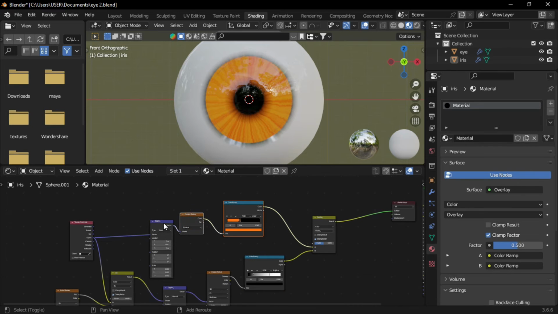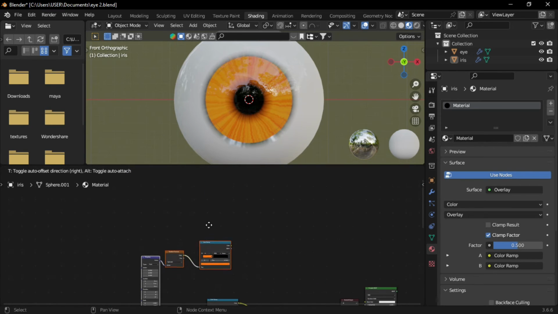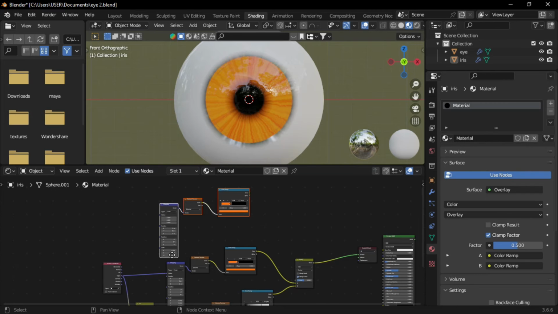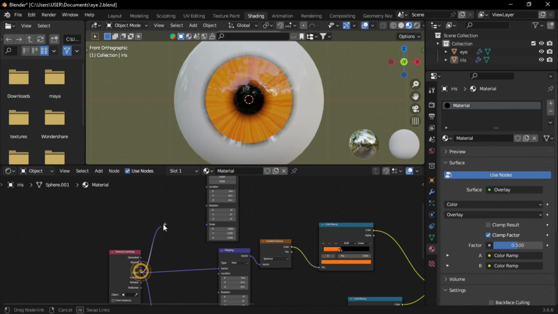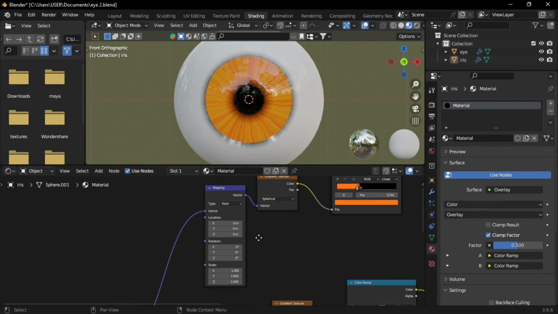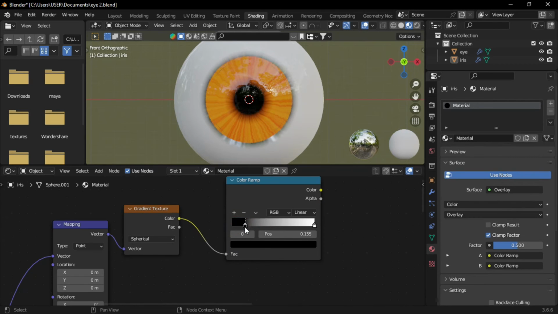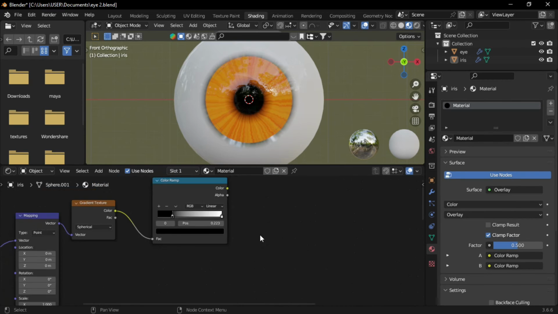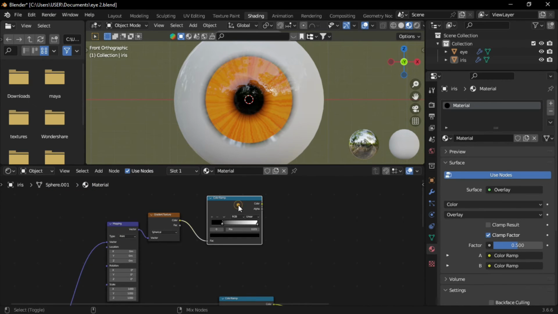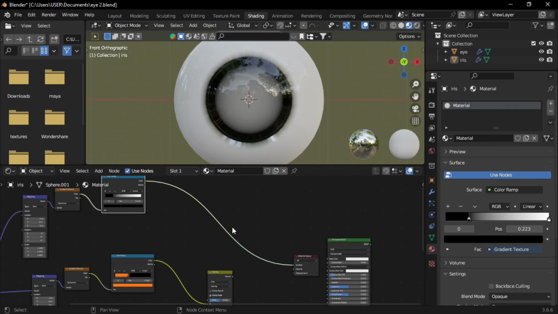Select the color ramp, the gradient texture, and the mapping node, then press Shift-D to duplicate. Connect the texture coordinate node object to the mapping node vector. Reset the color ramp and adjust the settings like this. After that, select the color ramp, then press and hold Ctrl and Shift, then left-click to connect the nodes.